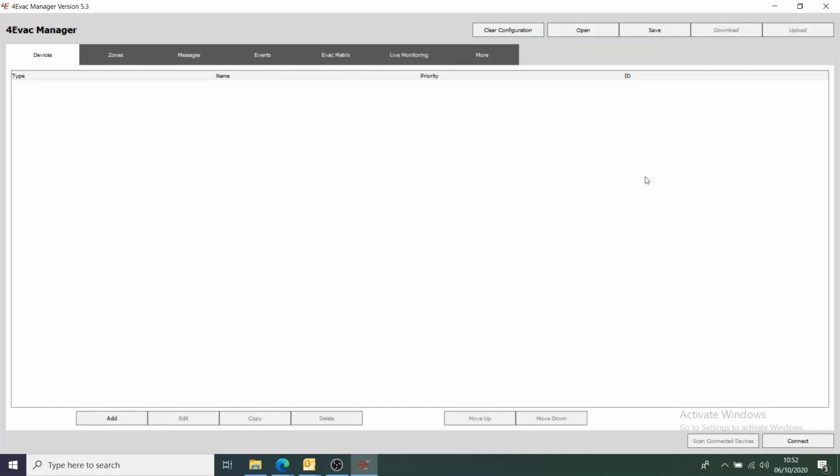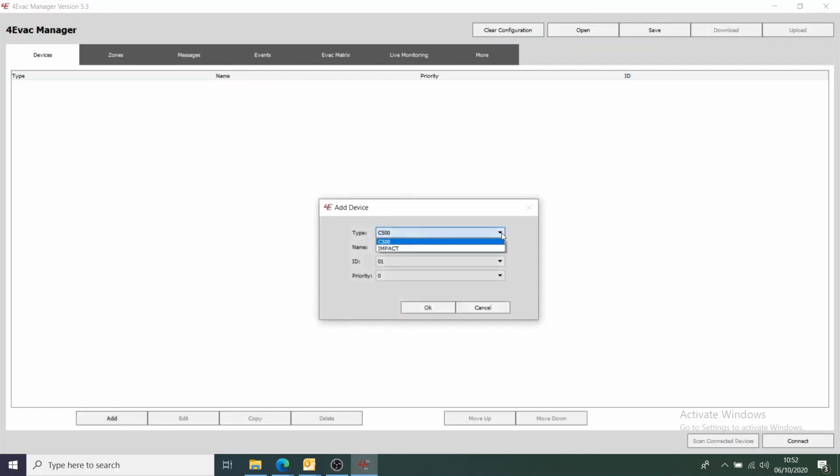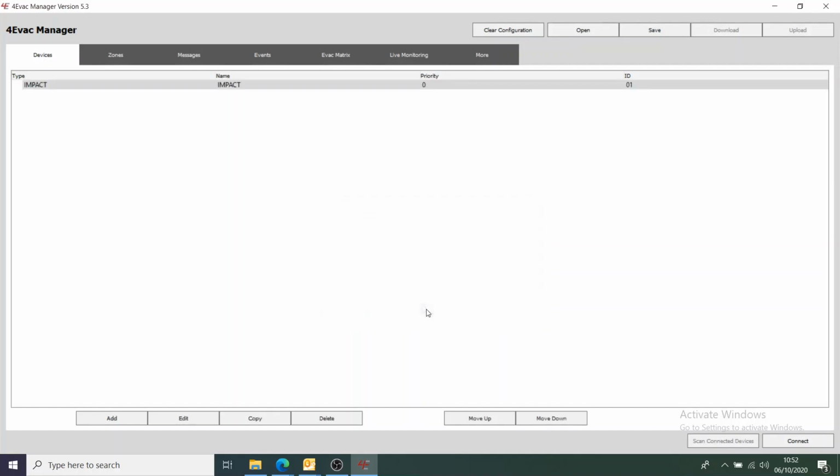So when you open up the 4evac Manager, this is the screen that you're met with. Click Add. In this particular one, we're going to go for an Impact product. Give it a name, just so you know what it is. We'll call it Impact. The ID is a setting on the actual physical hardware, and priorities we'll go to later.